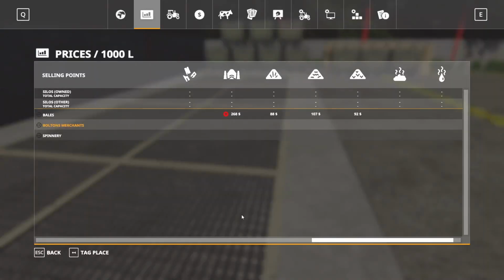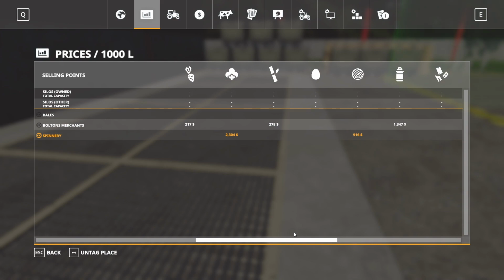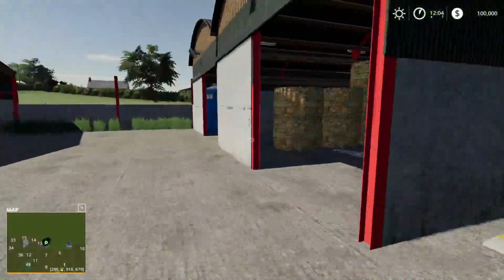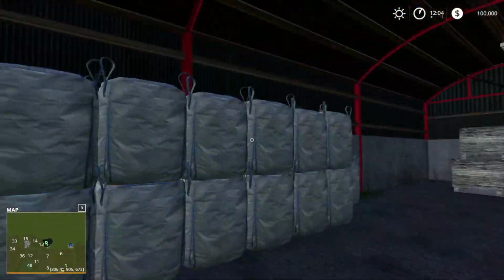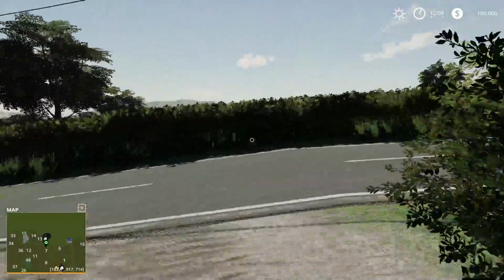And they are going to take wheat, barley, no oats, canola, sunflower, soy, corn, sugar beets, potatoes, and sugar cane, and milk. Why do some maps just leave oats out entirely? I don't know what it is about that. And the spinnery, you're going to take your cotton and your wool, and that is going to be right over here. So I guess there's not another one on this side. This is just a storage facility there, but there you go. Those are your sell points, essentially.